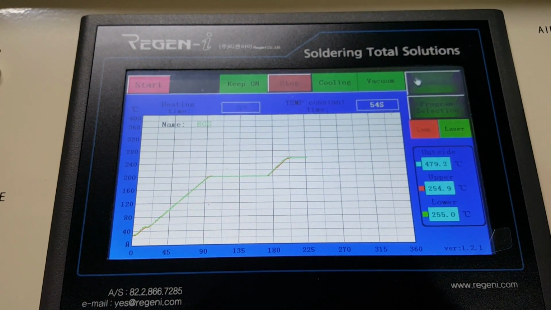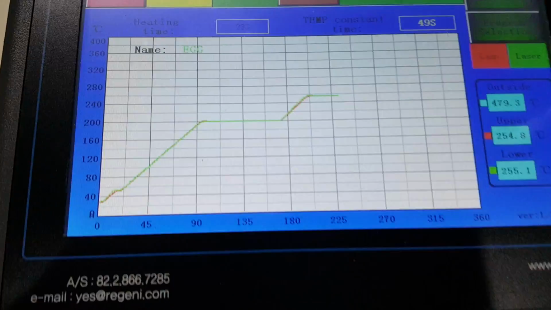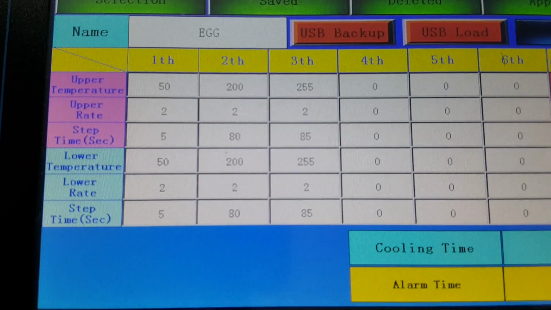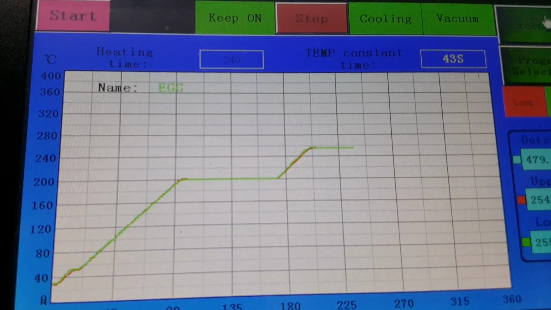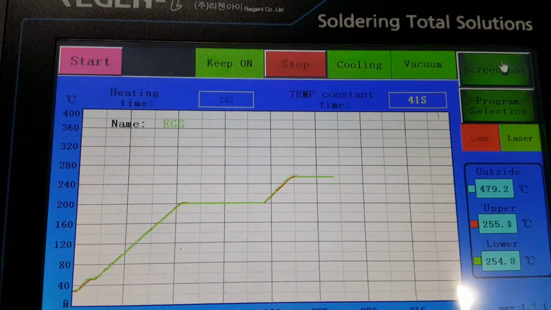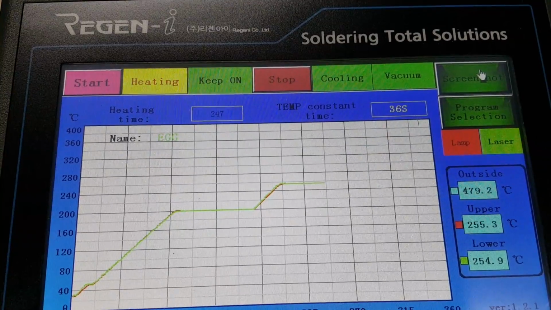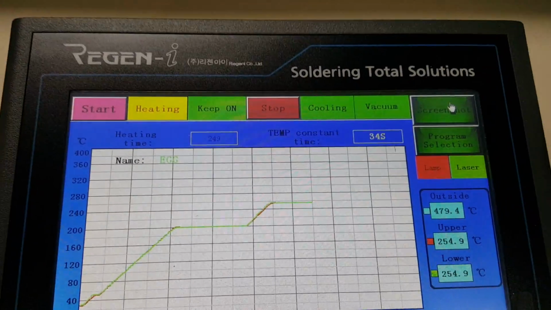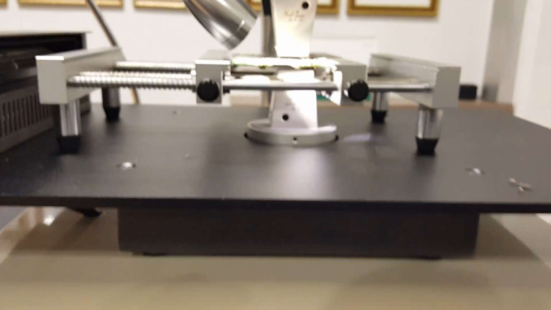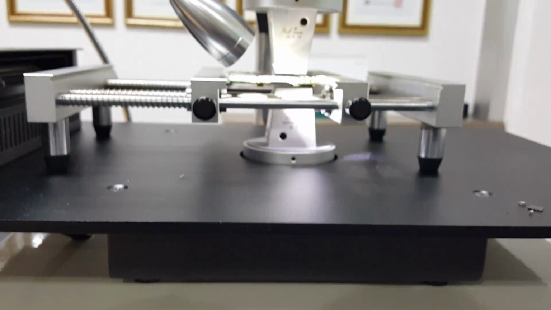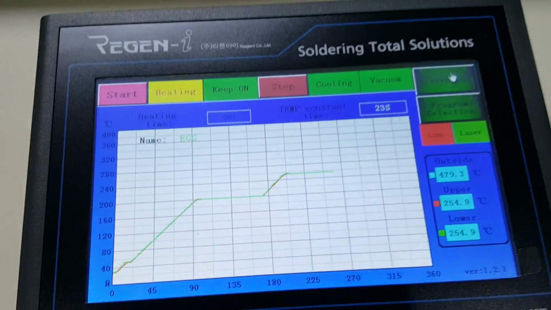So now the lag time is 53 seconds, and as you know, my setting time is 85 seconds. You can fully wait until those parts are fully melted, because those parts are not very strong. I can remove the parts with ease.